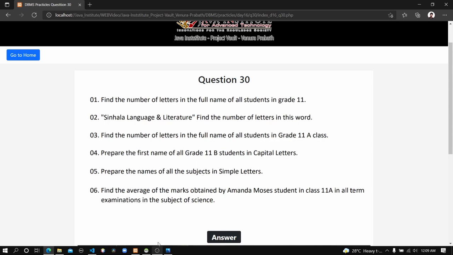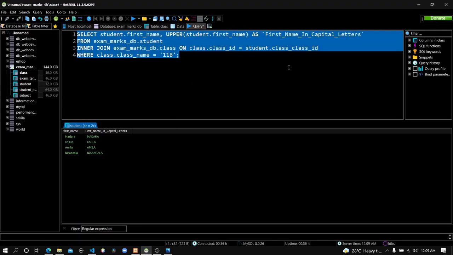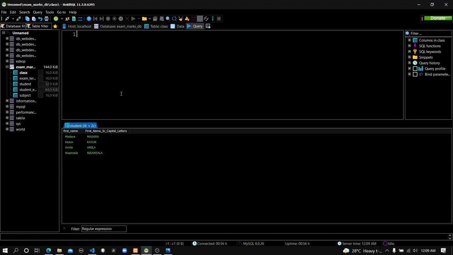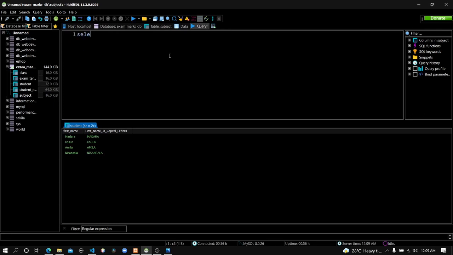Okay, let's go back to our HeidiSQL browser and clear this old one, and let's select the details of the subject table. Here's the subject table. We can write a select query on that table and get all the details. I'm using the asterisk mark, and in the exam mark DB, here's the table name subject. Okay, let's execute this one. These are the data, subject ID and subject name.